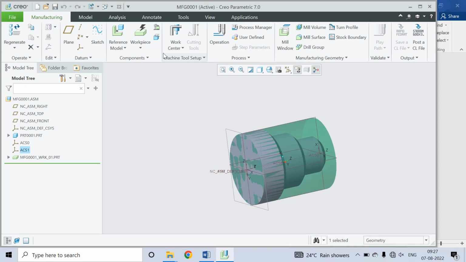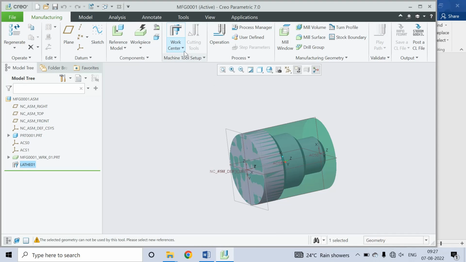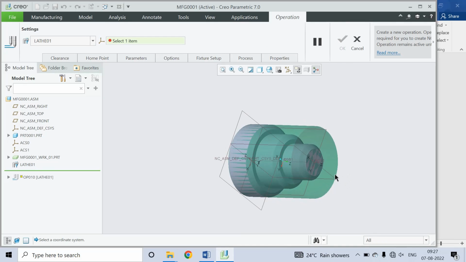Then the fourth step will be to go to which machine will be doing this manufacturing operation. Let's go to the lathe machine. See, this is a lathe work center. Some of the options will be there, automatically by default all the things will be the same, that is okay. Then now we go to operation. The operation will be doing on which reference point it will be started, select this one.